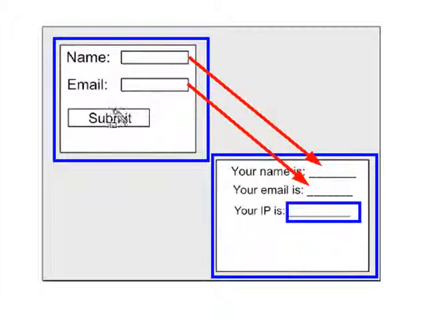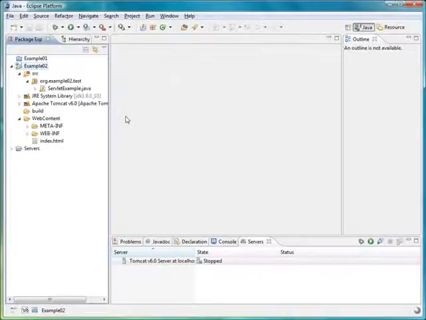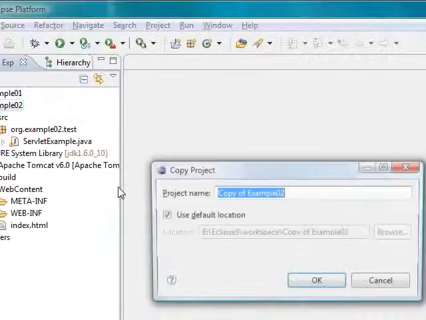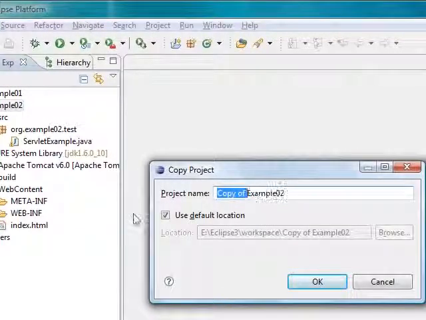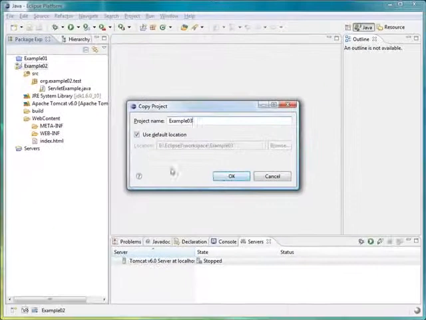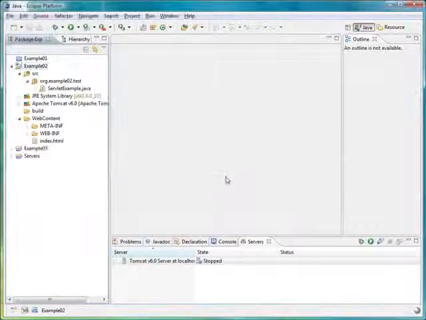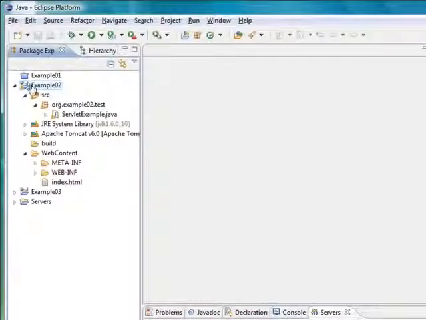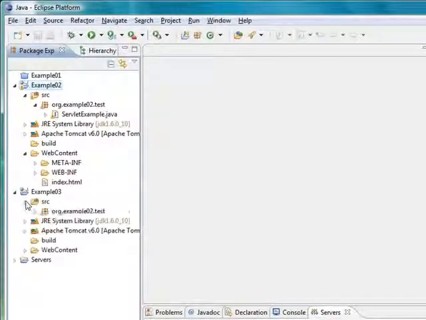In this tutorial, we're going to create the same example and the same functionality, but using JSPs to render the second page. To begin this tutorial, we're going to create a copy of the example02 project that we used in our second tutorial. We're going to name it example03. In case you don't have the second example, you can download it from this page.